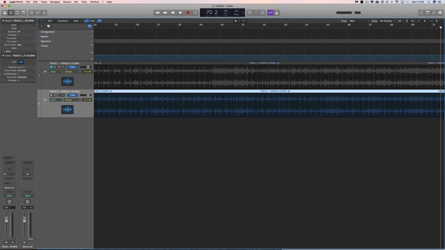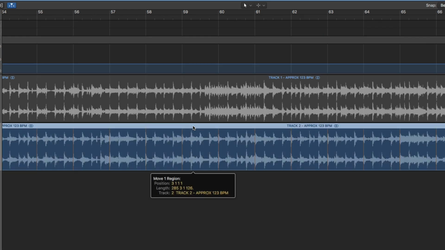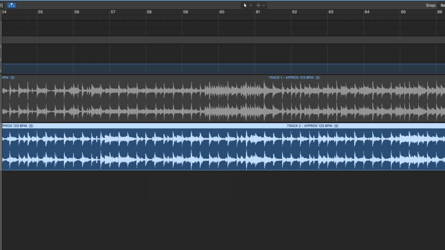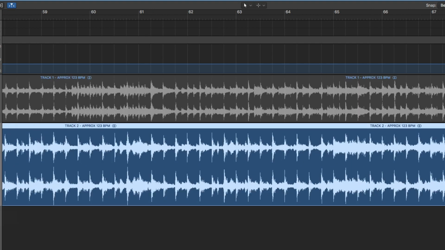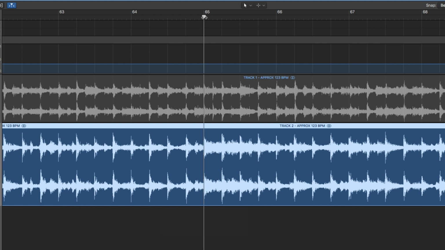zoom in. If I turn flex off so it's visually off, it's on both bits of audio, but it's visually off. If I get this bit of audio and move it, see the orange lines? Can you just see them there? They're quite faint, but they're there. Look, see the orange lines there? The downbeats. So that orange line is right on bar 65. So that should be the start of a bar.